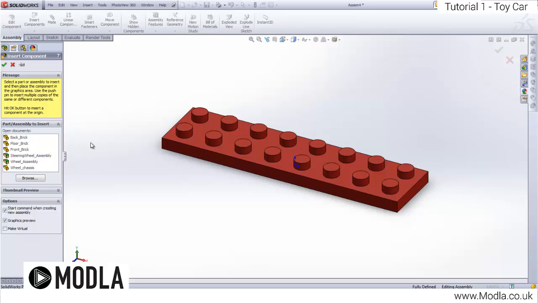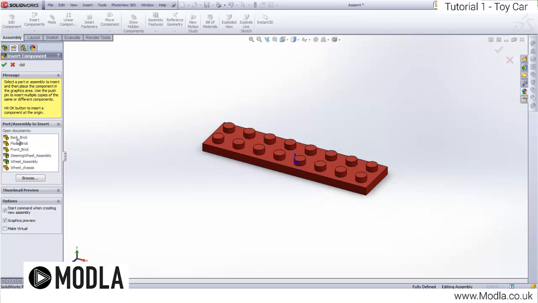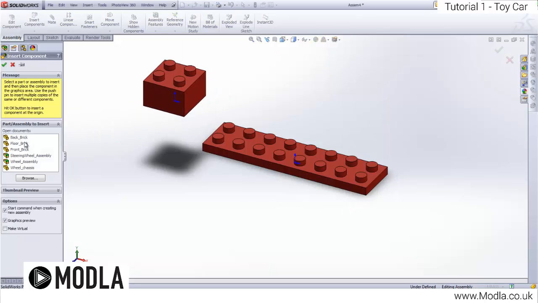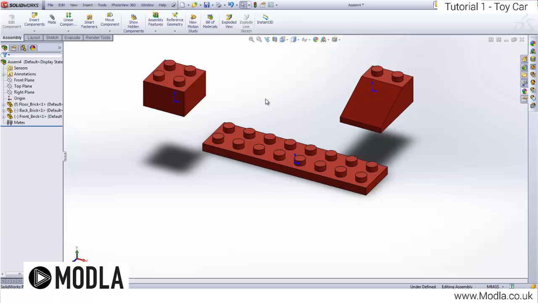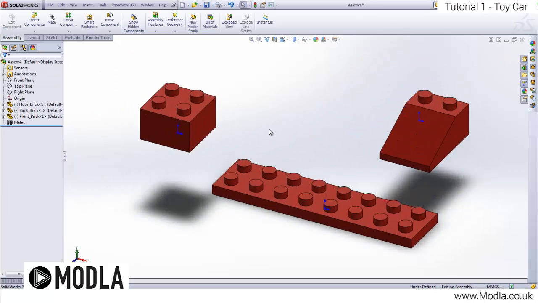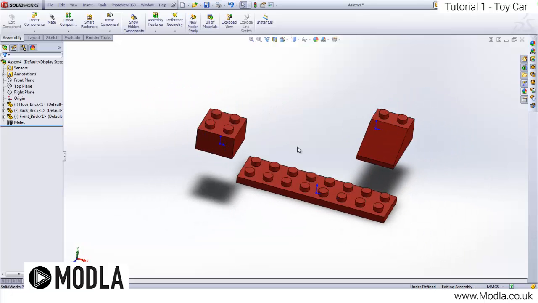Okay, now I'm going to go into Insert Components, and this time I want to bring all my other objects in. So I'm going to bring my back brick, Insert, floor brick. Nope, we've already brought that in. Front brick. Okay, so we'll start off with these parts to start with. Okay, and then we'll move on to the other parts.